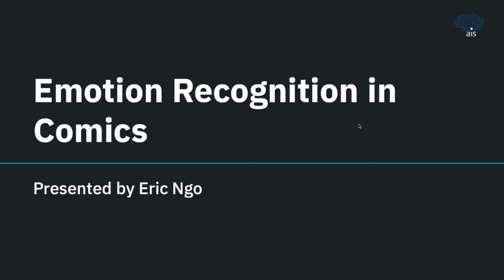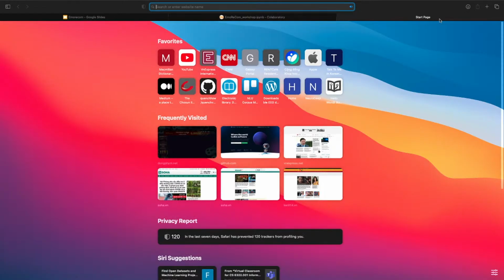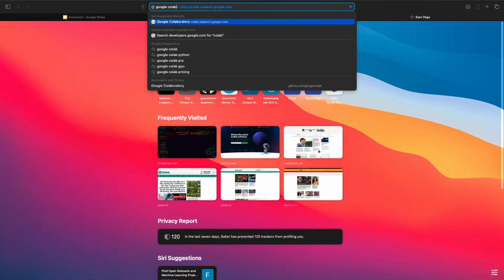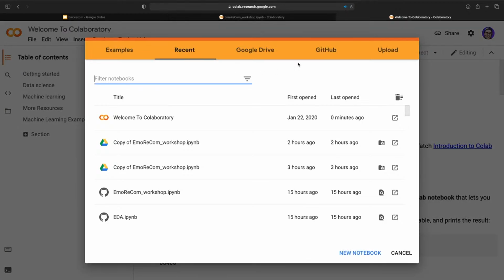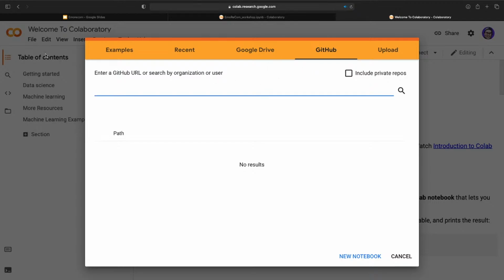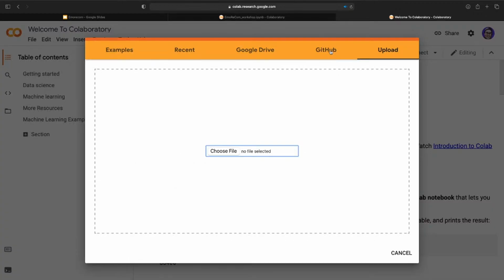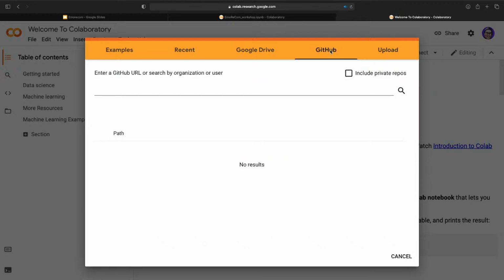Before we go into the workshop, I need to guide you through uploading the Colab notebook from GitHub. First of all, you need to go to Google Colab. First you need to click File and then upload a notebook, and click GitHub here. Then click GitHub and upload the notebook from the GitHub repo.